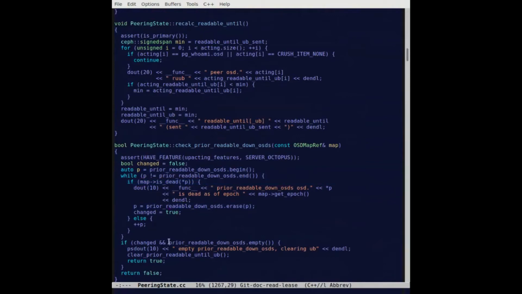And if we erased all of them, we aren't waiting for any more. Then we now know that we can clear the previous interval because all the previous ones that we were waiting for are now dead, and we don't need to wait for them. And this prior readable down set is empty, and we're good to go.